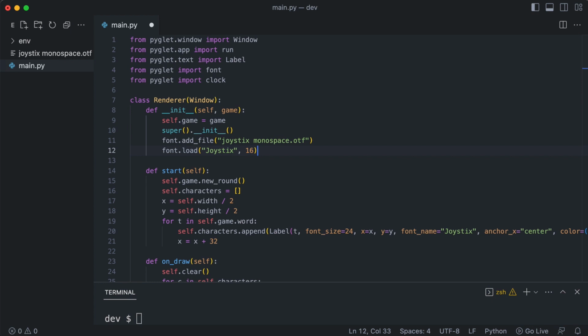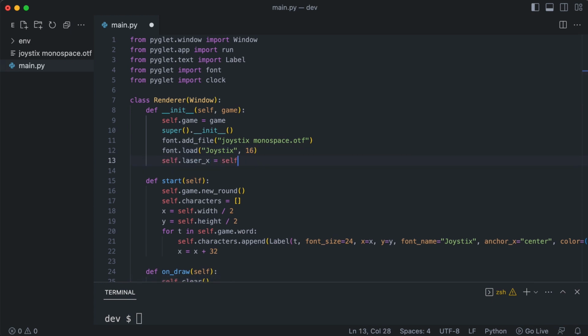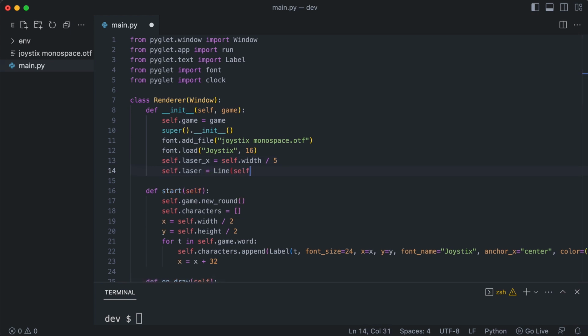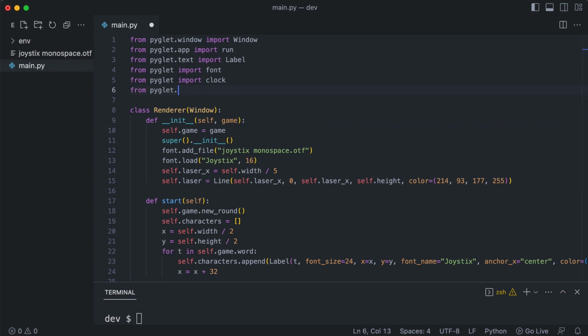There needs to be some detection if the word is not typed away fast enough. For this, Alex will add a laser beam to the game. Alex adds a variable for the laser position. Its x value is at 1/5 of the screen and Alex uses a line for the laser. Line needs to be imported. And the laser needs to be drawn in the draw function.